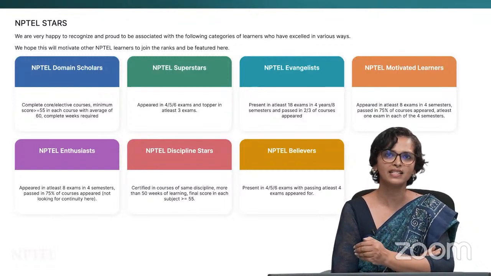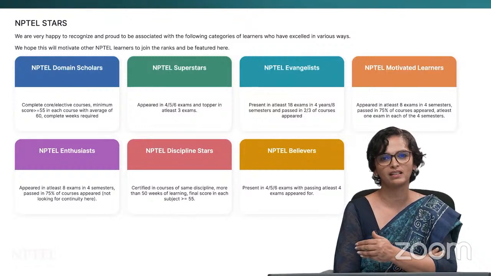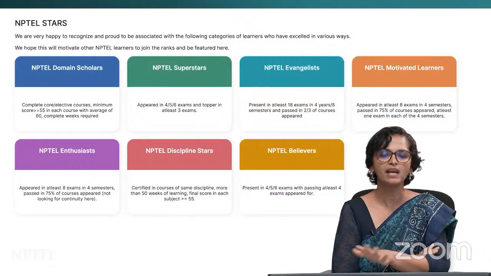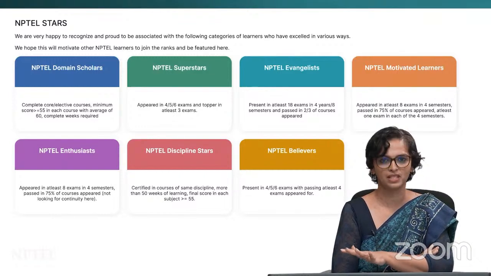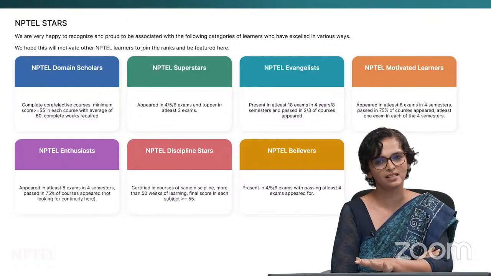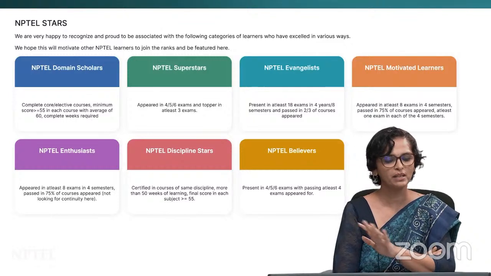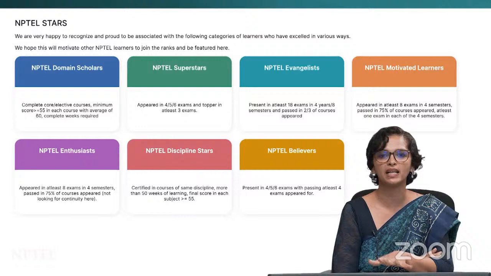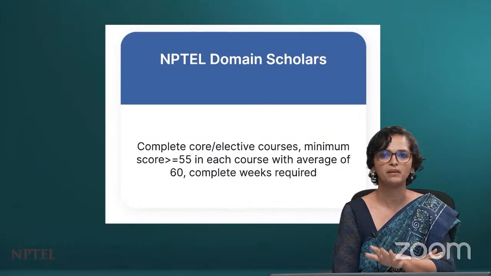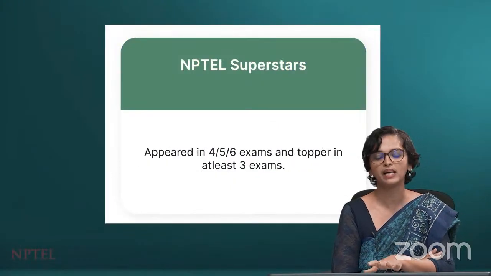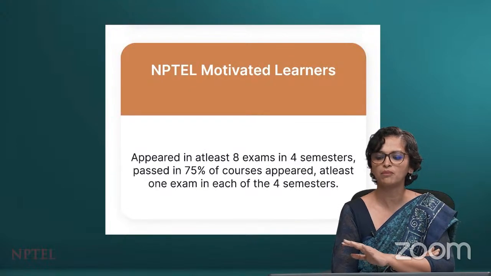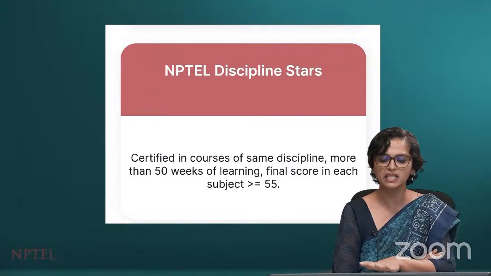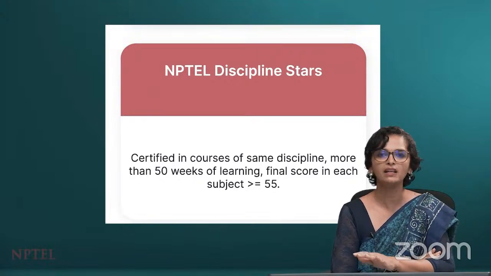So when we started seeing the kind of courses that learners are doing and how many courses they are doing, we came up with 7 categories of stars that we have been having for the last 3 years currently. Let me just describe these briefly for now. So we have something called NPTEL Domain Scholars, NPTEL Superstars, NPTEL Evangelists, NPTEL Motivated Learners, NPTEL Enthusiasts, NPTEL Discipline Stars, and NPTEL Believers.